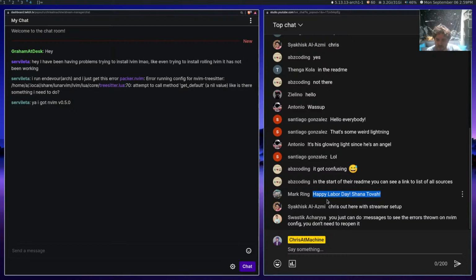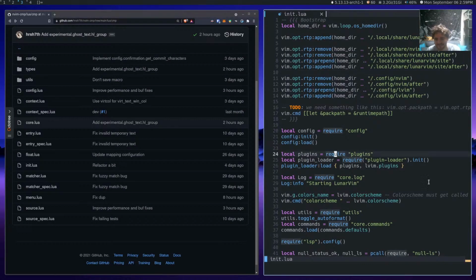See errors thrown in mvim config. You don't need to reopen it. Thank you, thank you. I know that. All right. I know that, but it's all right.